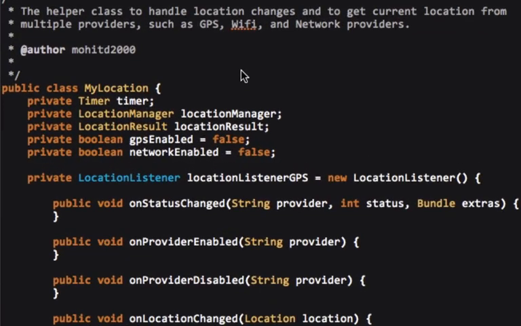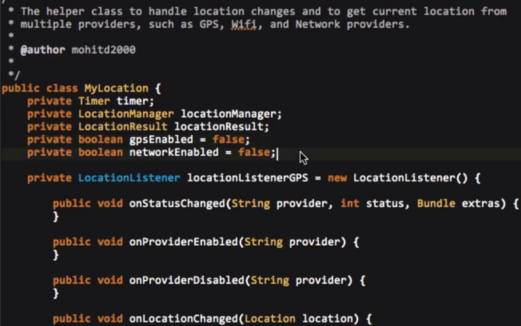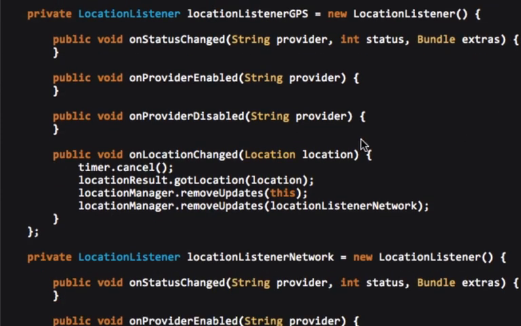Alright, one last thing I'm going to talk about here is how to grab the current location using GPS and Wi-Fi network providers. See, I've created a class here called MyLocation. I have a timer, a location manager, a custom class I called LocationResult, GPS enabled, and network enabled. Those are all booleans. We create a location listener to listen for GPS, and when it changes, we cancel the timer. What the timer does is, at whatever interval I have set here, it'll refresh and try to get new coordinates.